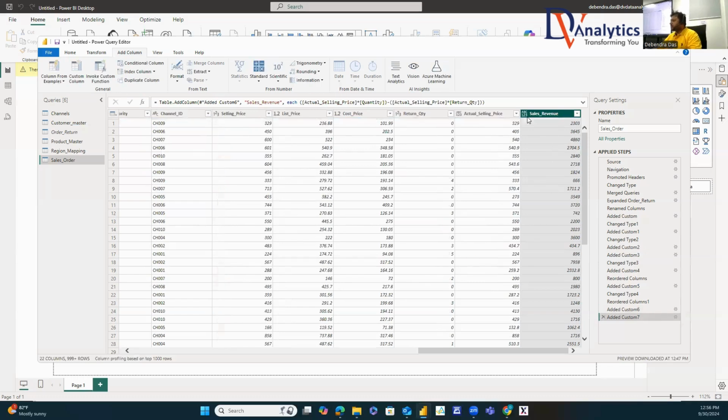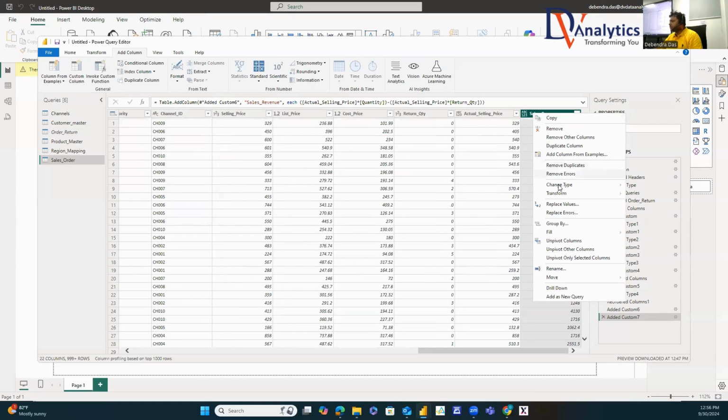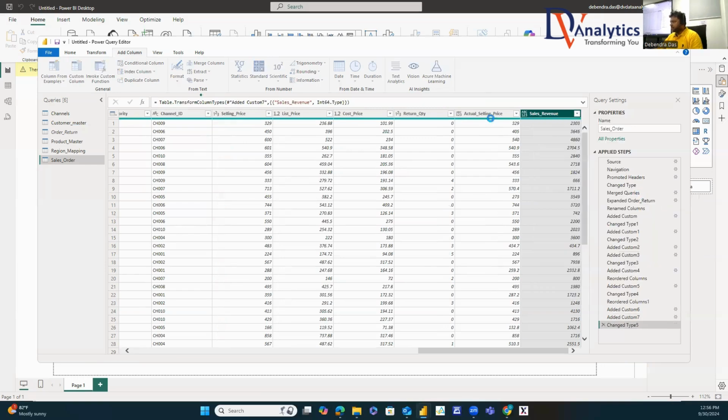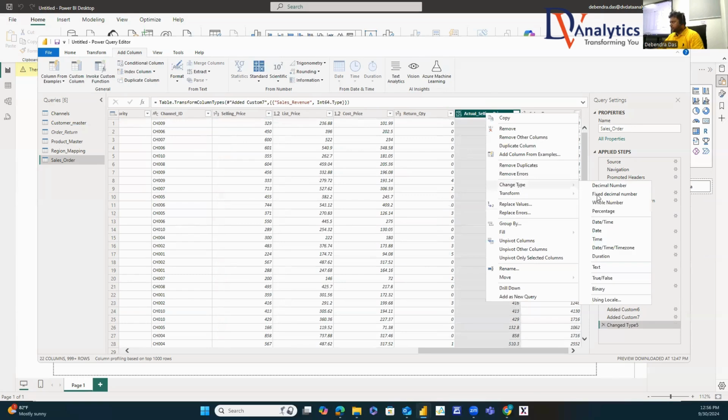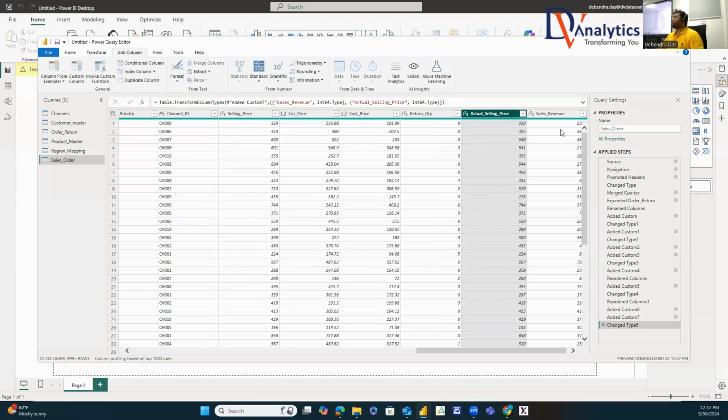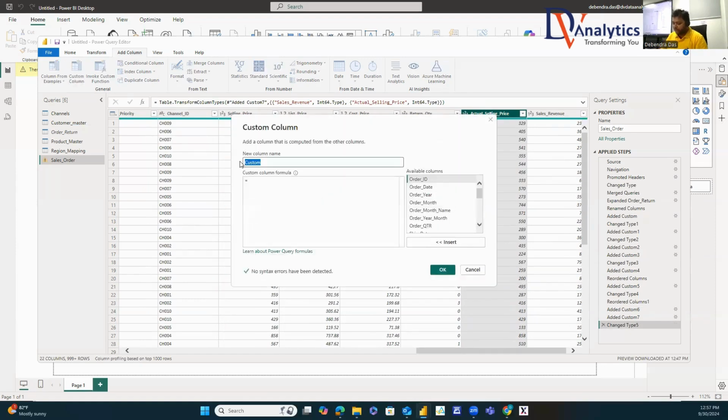But it's coming as ABC 1, 2, 3. What will you change it to here? Whole number. Perfect. This one is also going for whole number. Since you got the actual sales revenue, how to get your profit, guys? What will you do now to get the profit? You will create a custom column to calculate the field called profit.